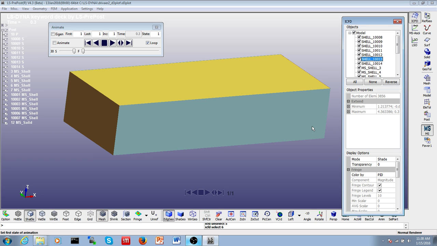In order to access the new CFD GUI, you click here on the bottom right where you have something called MS for multi-solver. Then the first icon, ICFD, if you click on it, pops up this object tree. Those are the different parts in our model. Here we have shells, probably solid mechanics shells. Here you have MS shells, which correspond to CFD surfaces, and then we have MS solid, which is the fluid volume.